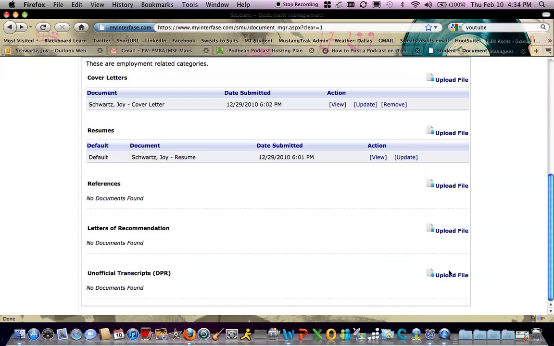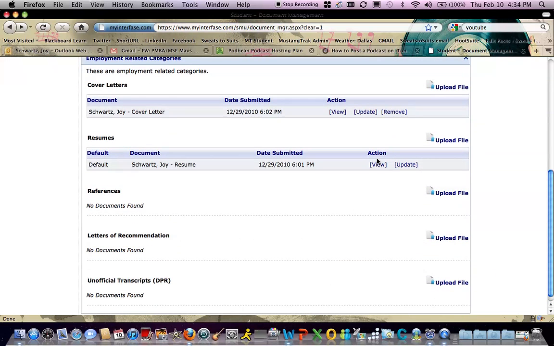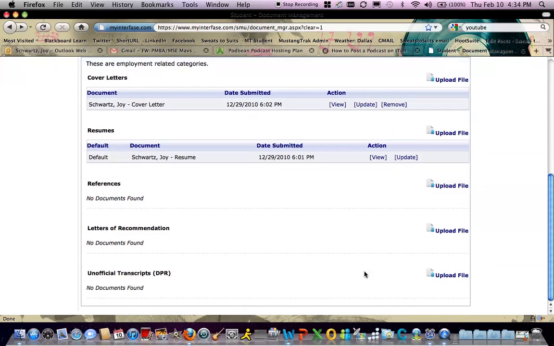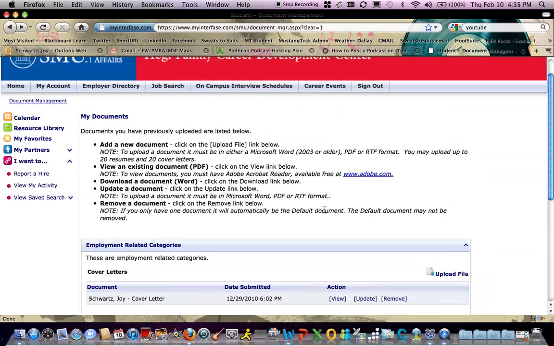Then your DPR, I'm pretty sure you can only upload one DPR at a time, but make sure you do that and upload everything as a PDF. One thing you also want to confirm is that your resume is not longer than 1 page. Sometimes if you're working on it in Word, it will show up as 2 pages. Make sure you delete the second page before you save it into the system so that the recruiter doesn't get a blank page.